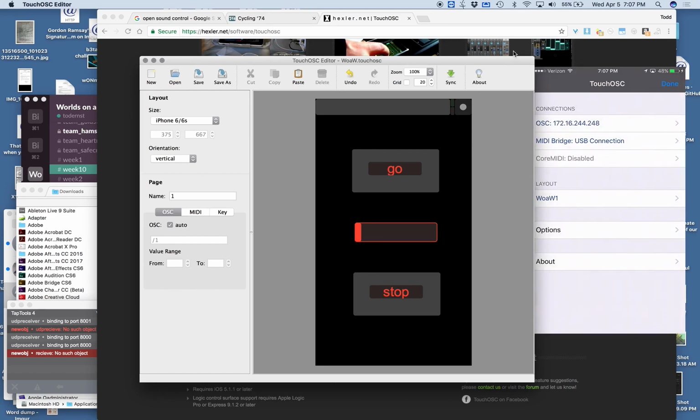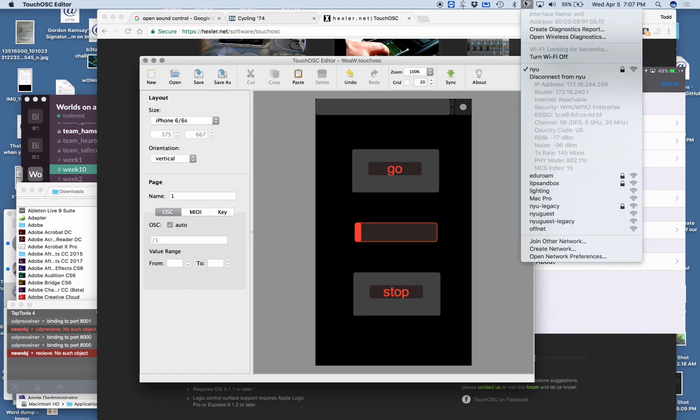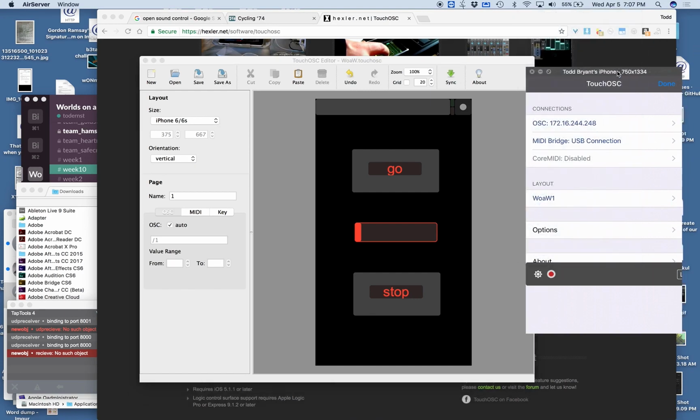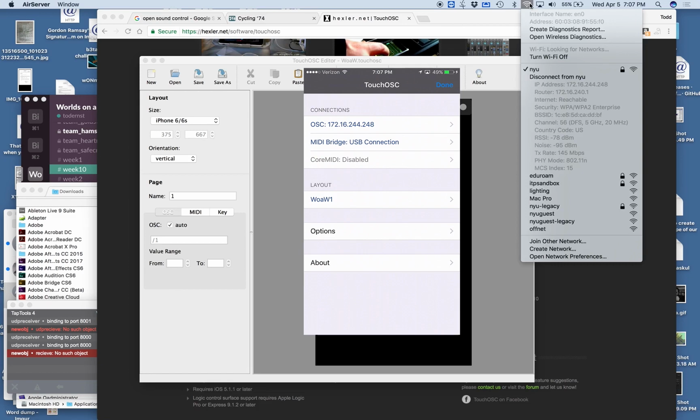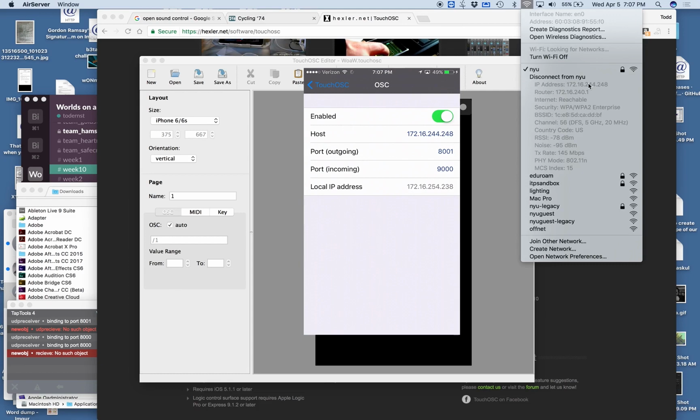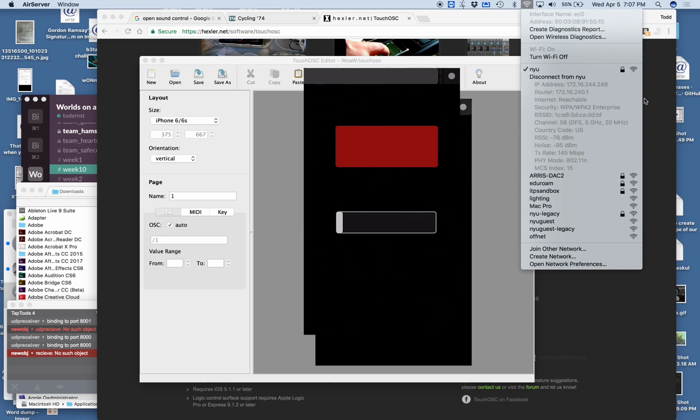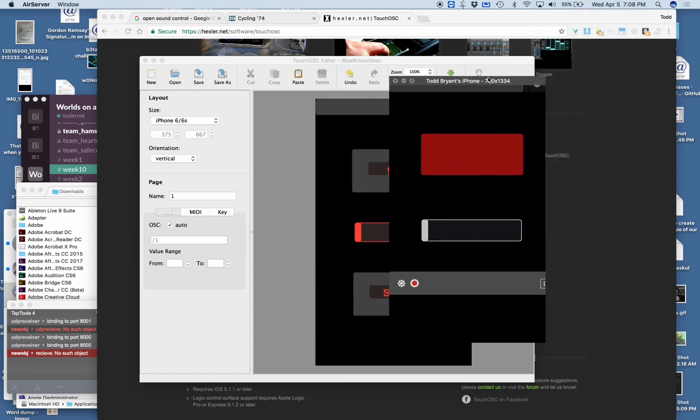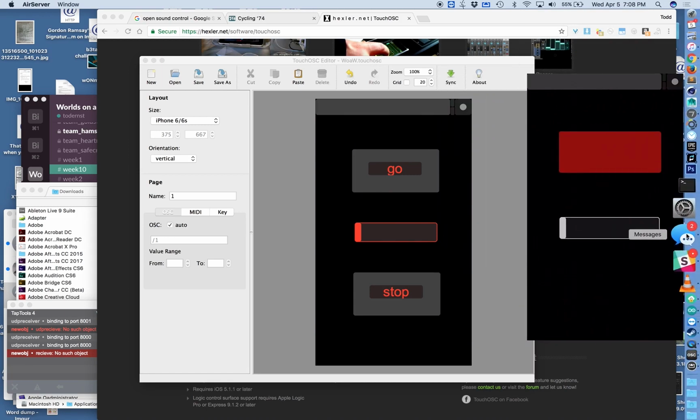I need to find the IP of my computer, holding down Alt and hitting the little Wi-Fi thing. There's all the diagnostic information for my network, and inside my app, you can see them side by side. I'm going to put this as my OSC connection: 172.16.244.248. Almost seems like I've done this before today. I haven't even done the router yet. I can actually do this over NYU. I'll be doing that in a second. But for right now, this is a very long proof of concept that UDP is a network protocol.